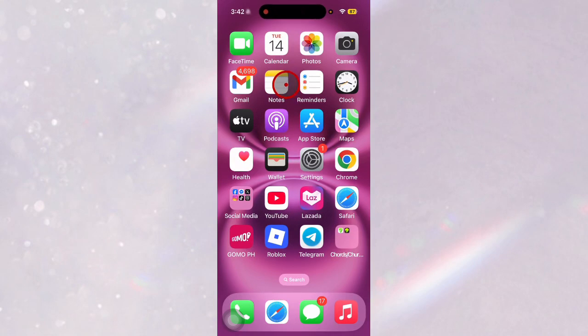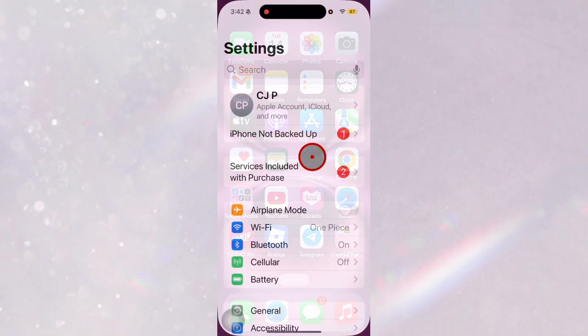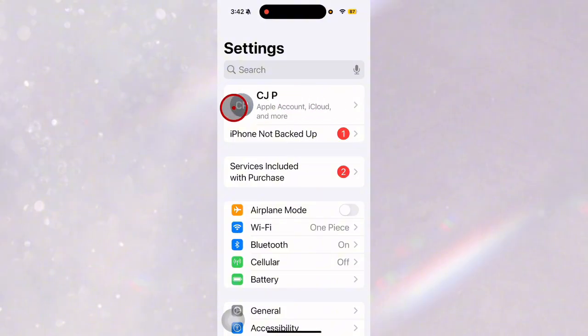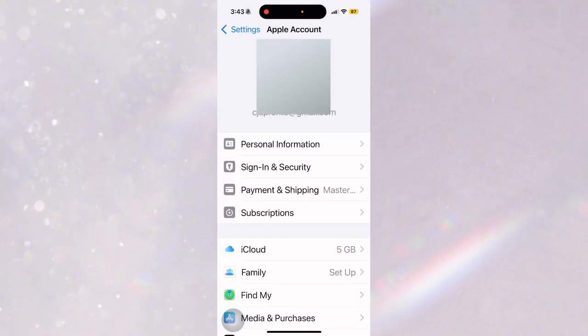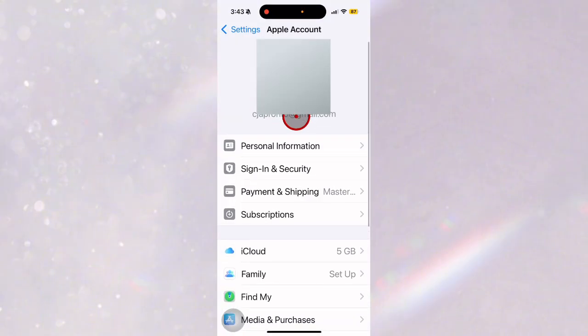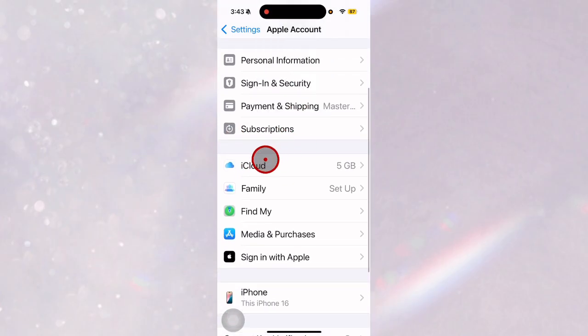So for today's video, I'm going to teach you how to sync Apple Notes across devices. So first, in your Apple device, head over and click on Settings. Next, click on your logged in Apple account. Next from here, all you have to do is scroll down, then click on iCloud.